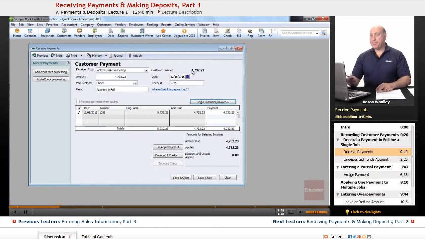and hit tab. Notice that when we put in the amount, it automatically checks the open invoice. If we had multiple invoices, it would check the latest or the oldest invoice first, and so forth. So we will show you that a little bit later, but this is how we have it. We have that the check is being applied in full to this particular invoice, and at this point in time we can say save and new.